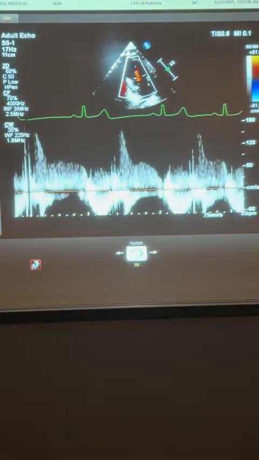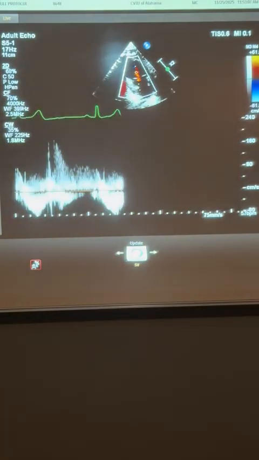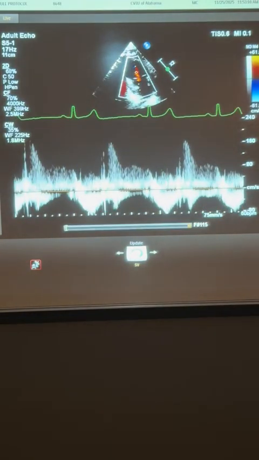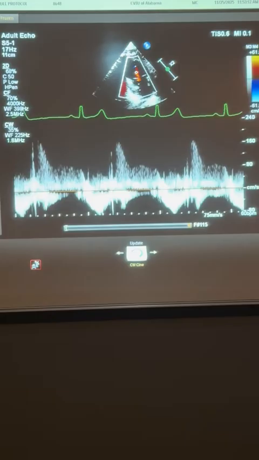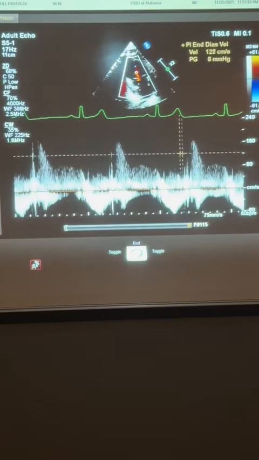Now I'm going to look for regurgitation. This is about all we're going to get from her. I'm going to do my PR end just to show you guys if I were going to practice that. I like this one over here. And PR end is that end diastolic peak that we're going to do.